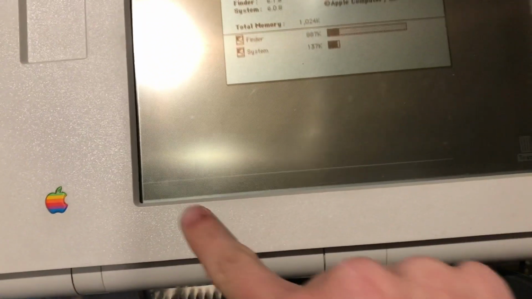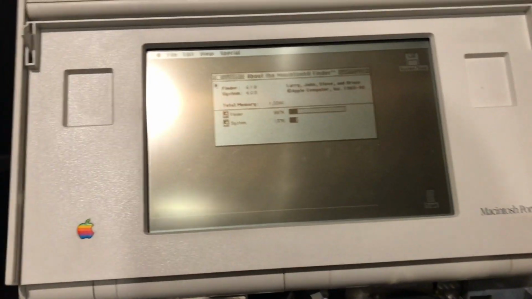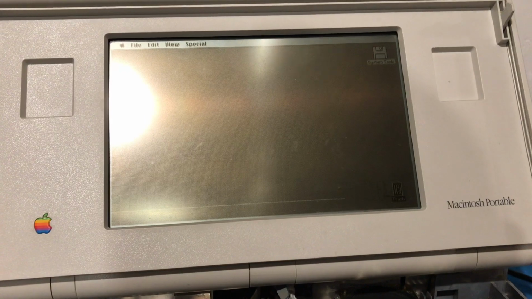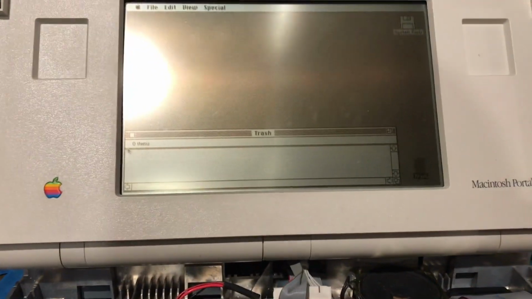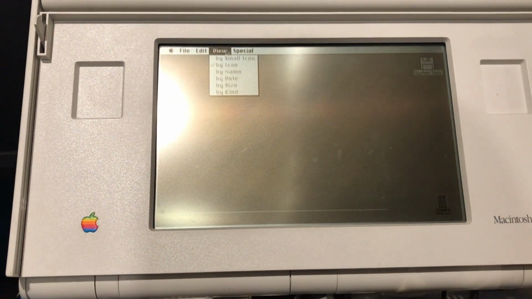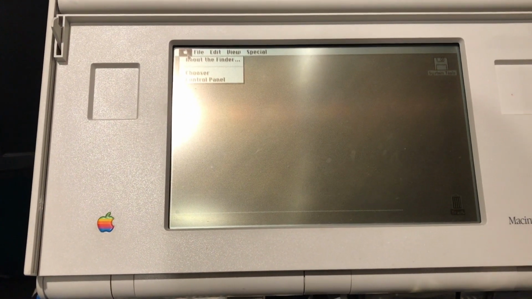Other than the line still down here at the bottom, I don't know how to fix that, but I might have to disassemble the actual screen itself to do that. But otherwise, the whole thing seems to work really well, which is really cool. So yeah, it's pretty neat.